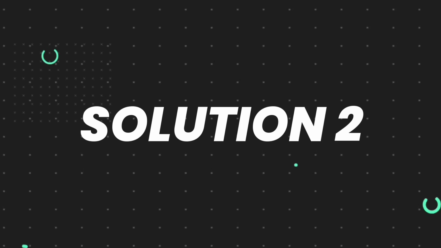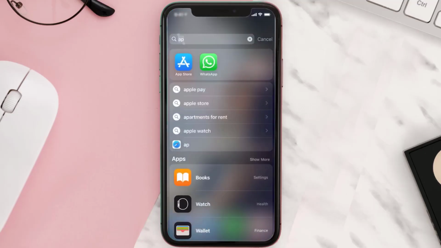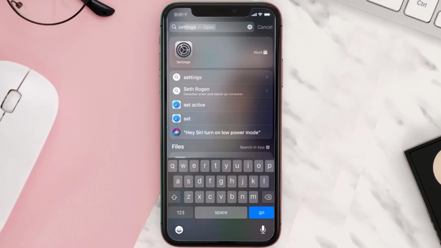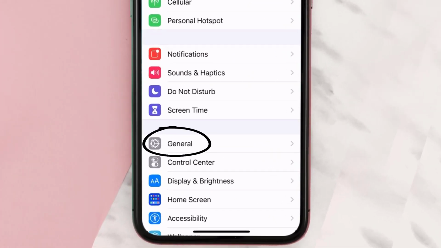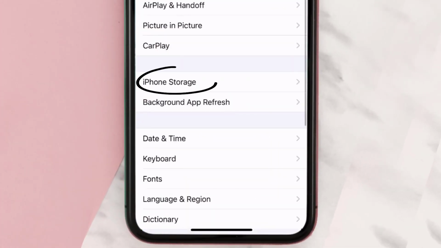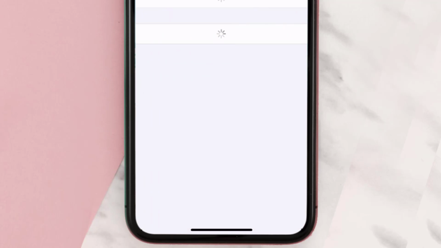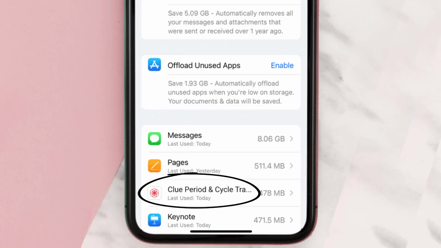But if you still encounter this issue, then you need to clear app cache. Go to your device settings and then scroll all the way down to General and tap on it. Then tap on iPhone Storage. From here, search for the Clue Period Tracker app and then tap on it.